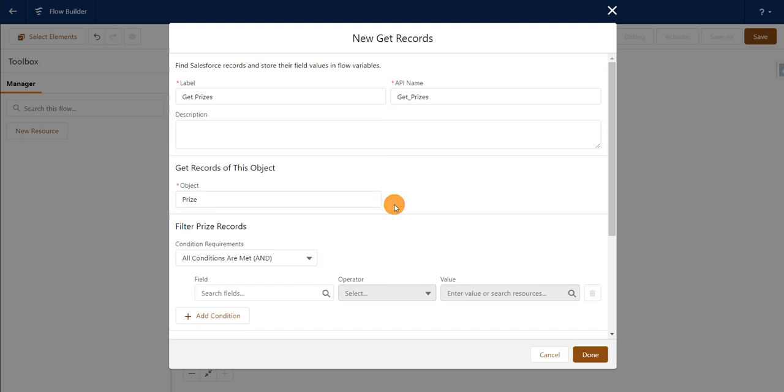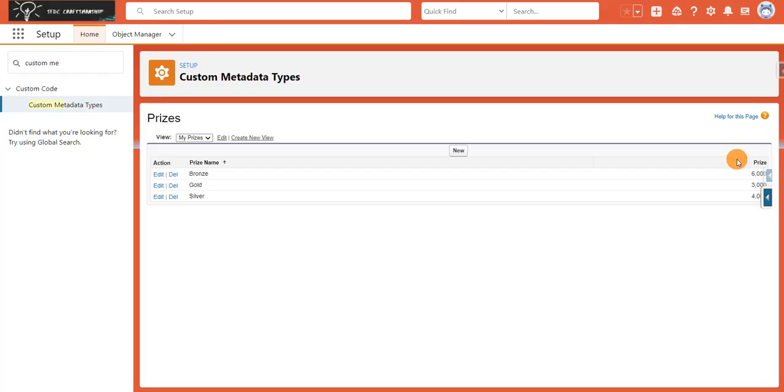So for this type, this will be the price. For example, if the account type is gold, the value should be 3,000. If the account type is silver, the value should be 4,000. If the account type is bronze, the value should be 6,000. So based on that, we need to get that.